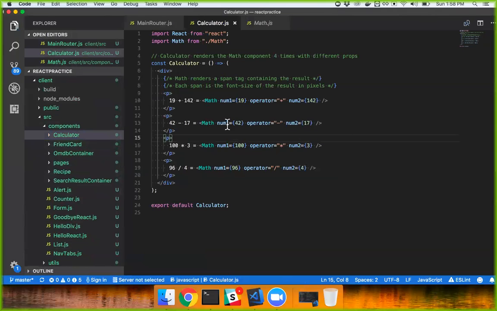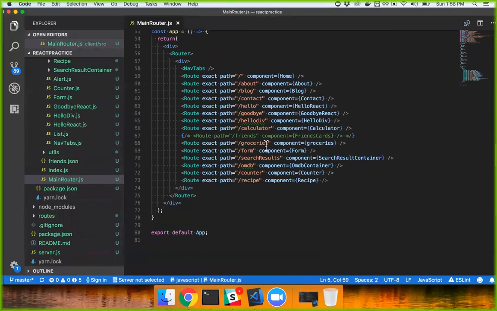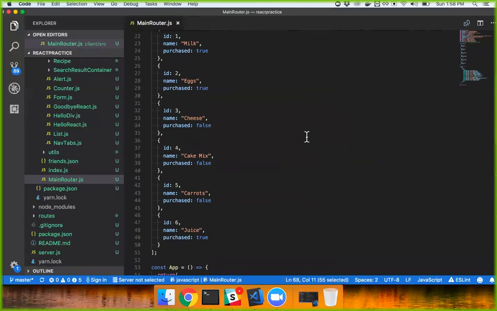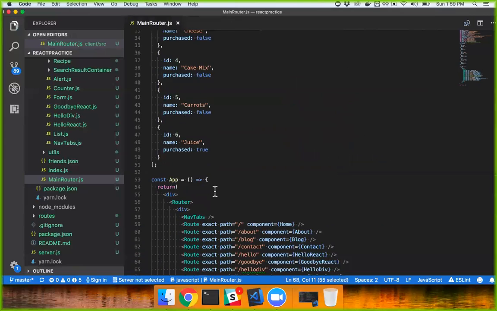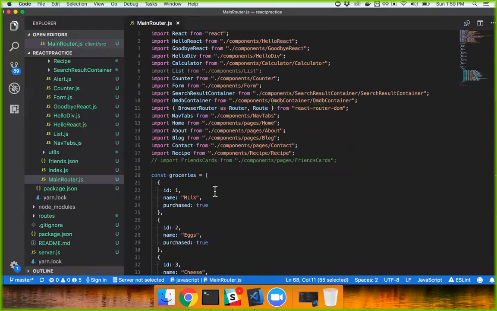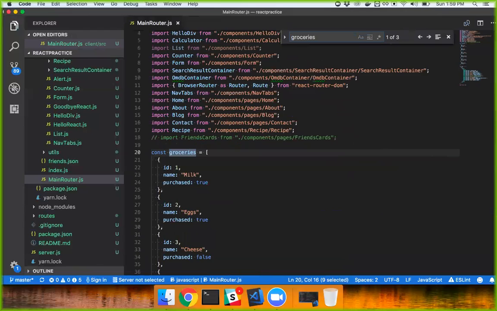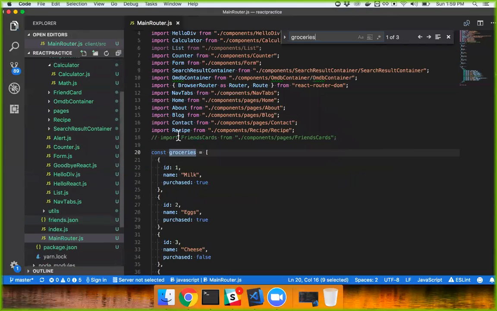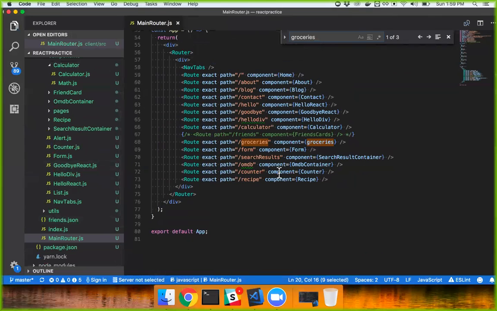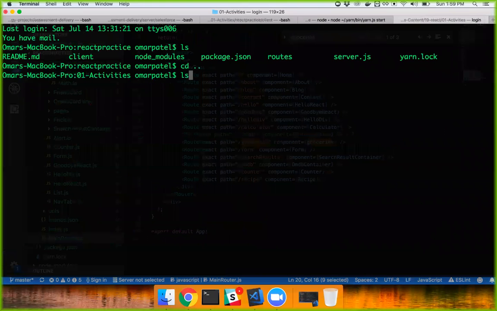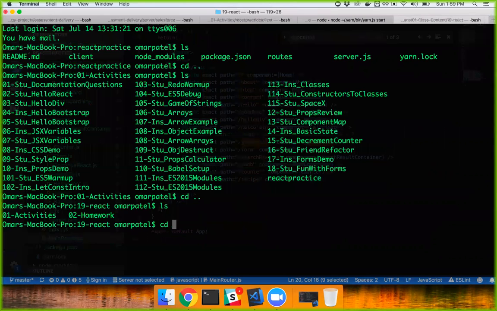All right, so what we're going to do next is move on to the next one, which is groceries. Okay, so groceries. What I want to do with groceries is first look at the groceries component. Where's the groceries component? Am I blind? It's groceries. Groceries does not exist. Huh. I guess I never added the groceries component. Well, let me add that right now. That's weird.